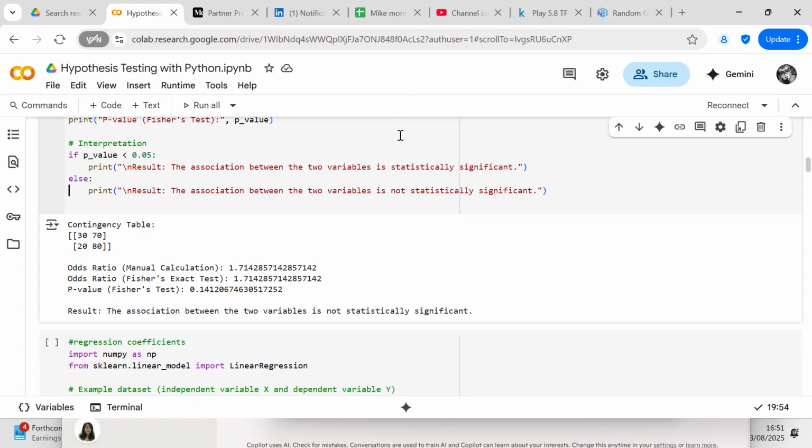So that's how you carry out the odds ratio. And this completes this video.